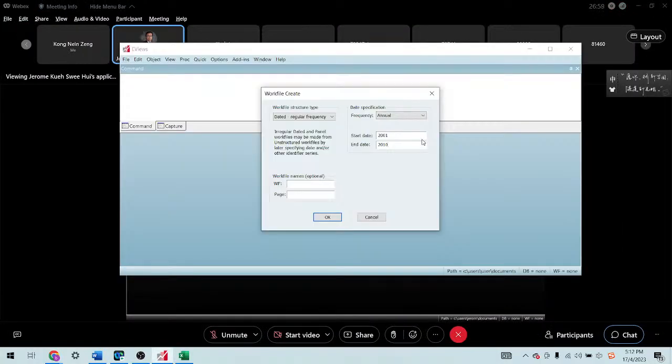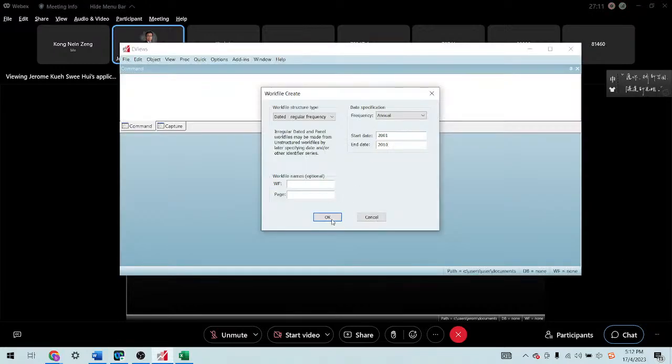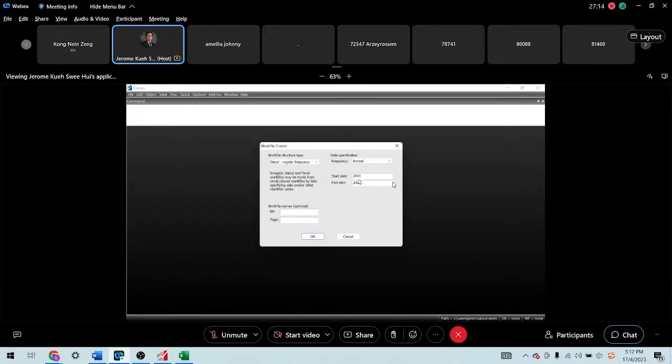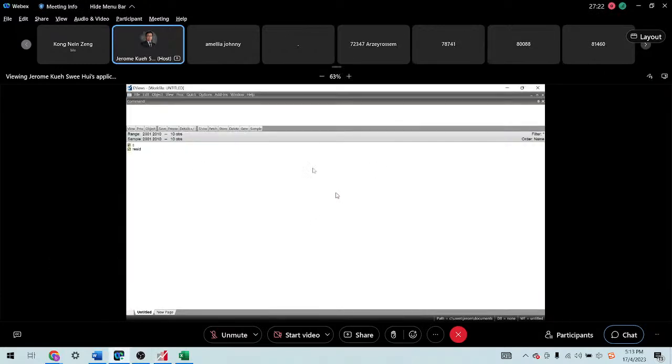So this is how it looks when you create the work file. You let eViews know that this is a time series analysis, that the frequency is annual or yearly data, and that it starts from 2001 to 2010. Then you click OK. This is how it looks. You come up with this interface.